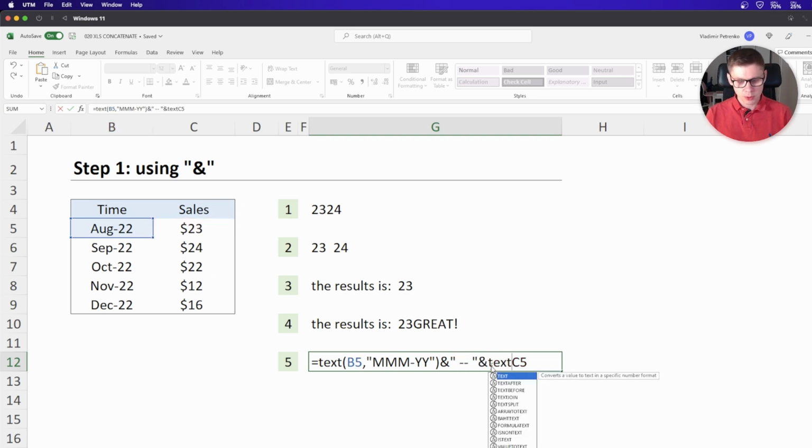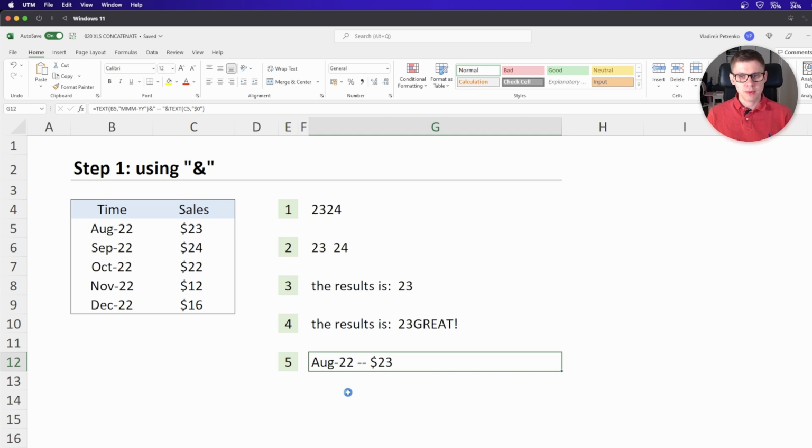For the second number we'll also use the TEXT formula. The format will be a bit different, so we want to see dollars. As you can see, now the formatting matches the original format. This is a tiny negative element, but unfortunately we can't avoid it.